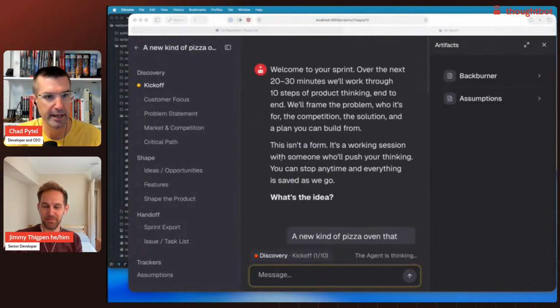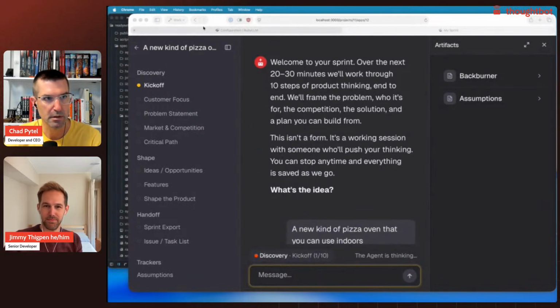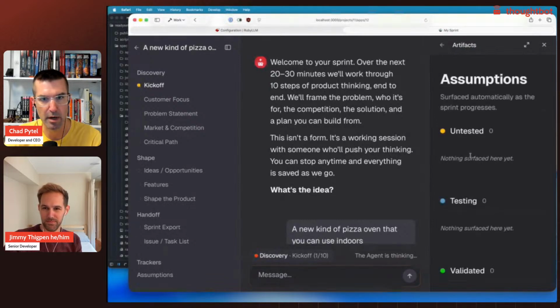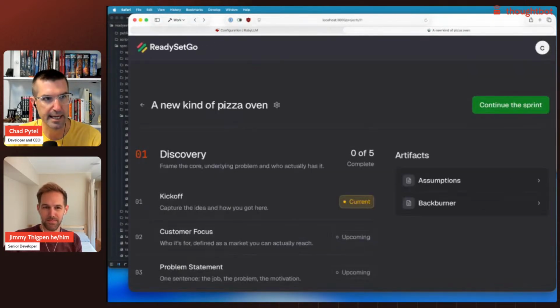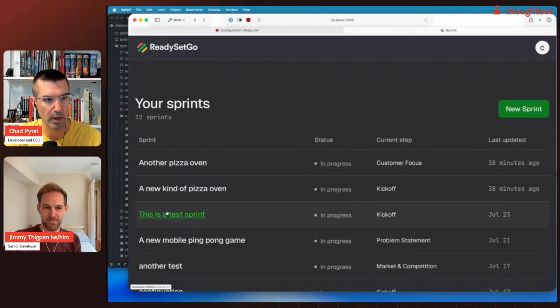to Ready Set Go now, and we've got our back burner and our assumptions board. The sprint doesn't have any assumptions yet. This was a testing sprint I had a little while ago.